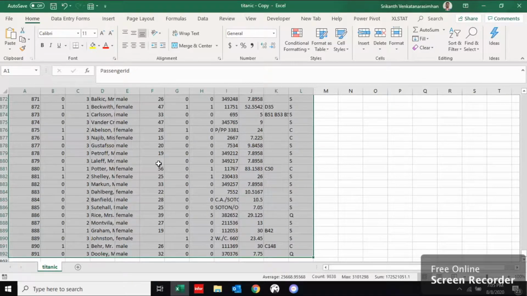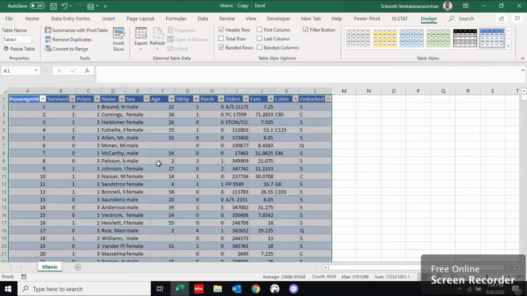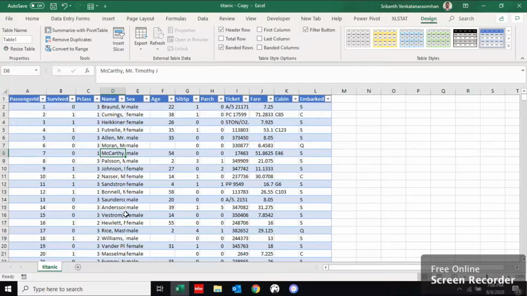Press Ctrl plus T. A pop-up window will come asking whether we want to convert this into a table. When you press enter, it will automatically create a table format. Now this is already converted into table format. Now we will analyze the data by using a pivot table.